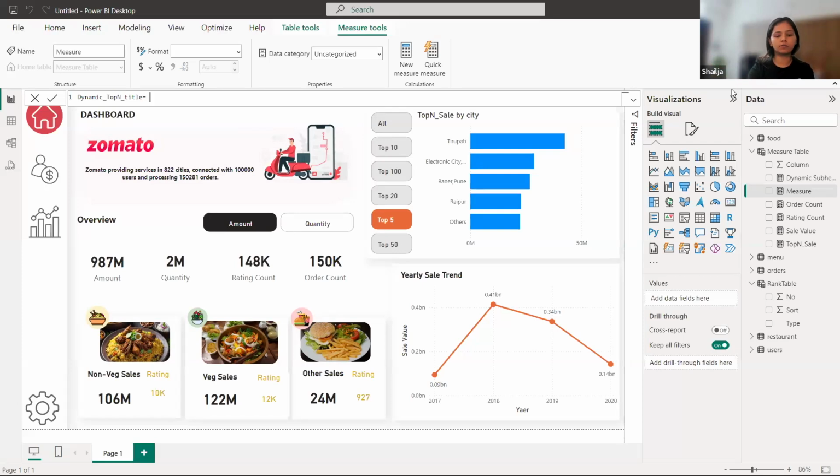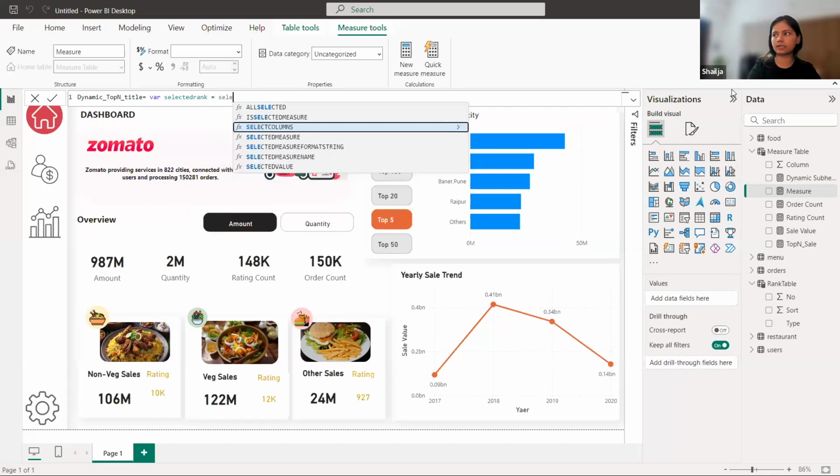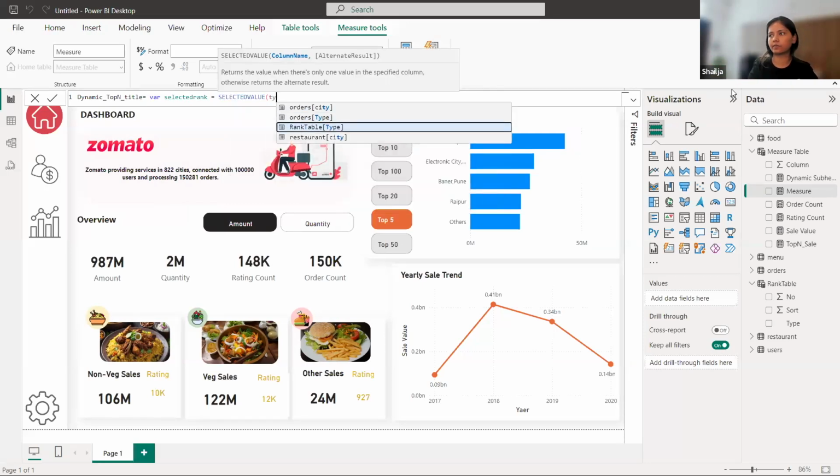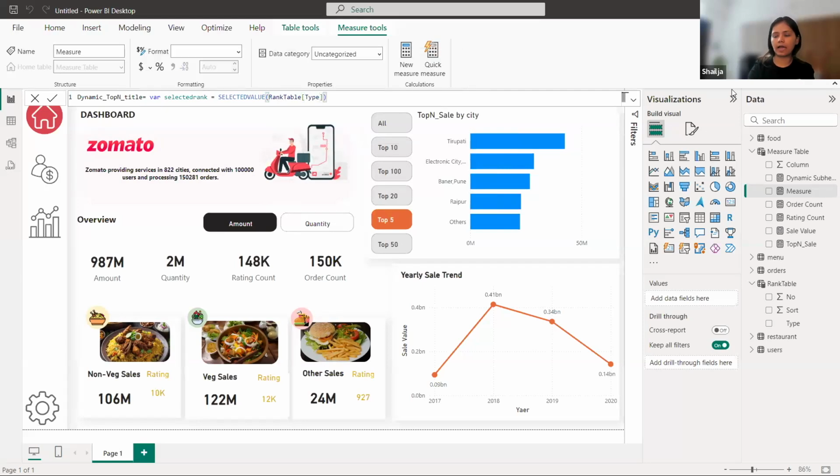Okay. And what I'm doing is I'm saying variable to hold the selected rank, whatever you have selected. Exactly what you were doing previously, I'm saying selected value inside the rank table to hold the type value. You're selecting top 5, you're selecting top 10, etc. Okay. I'll create another variable to hold the selected type also. Now, if you see here, we have amount and quantity also. I will just make it more advanced.